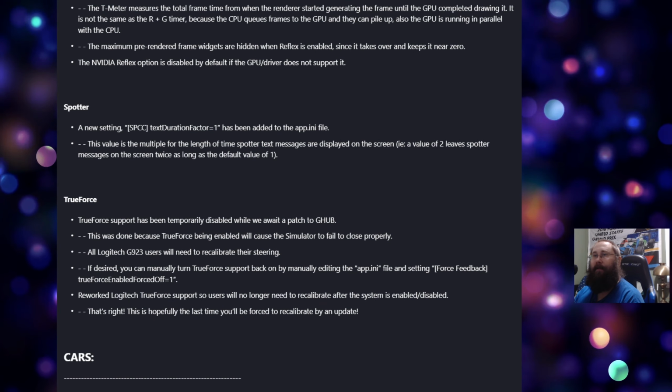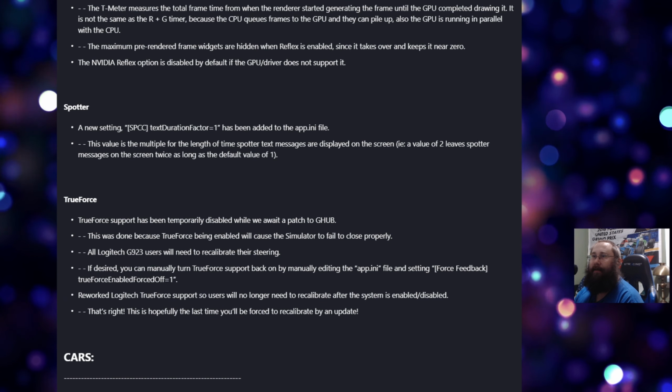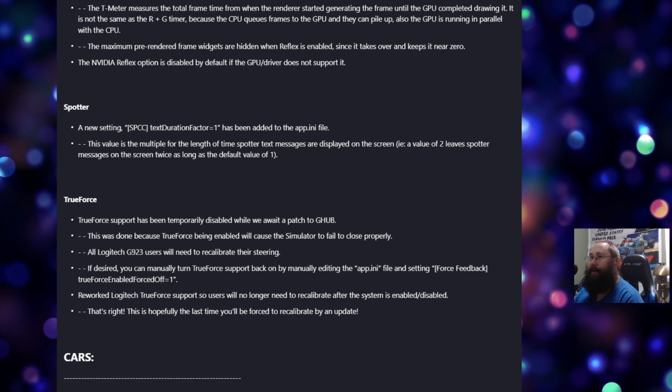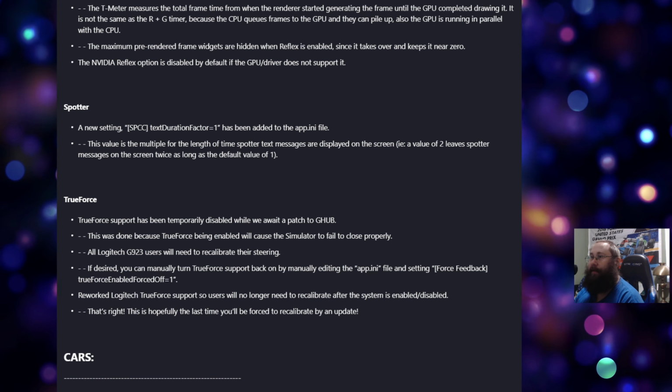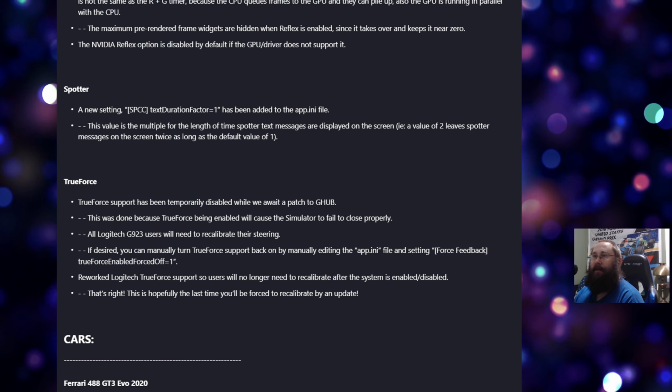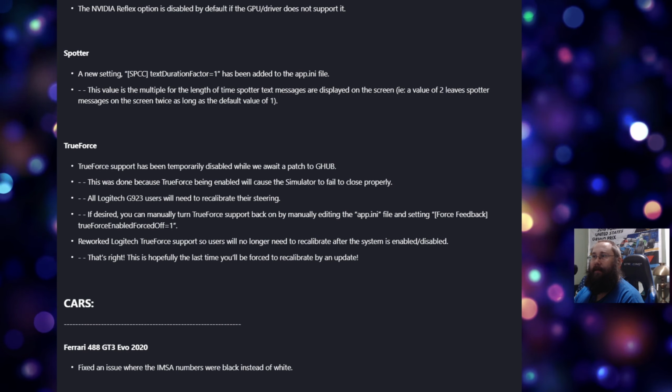Alright, for spotters, a new setting. Text duration factor has been added to the app.ini file. This value is the multiple for the length of time spotter messages are displayed on the screen. Oh, that's nice. It's good to have that option.